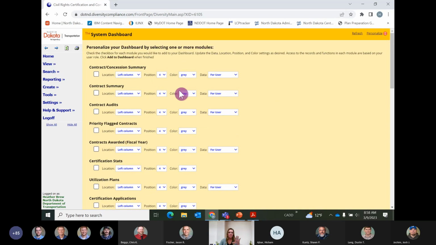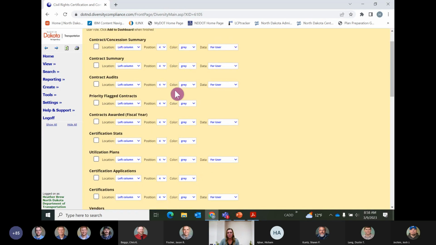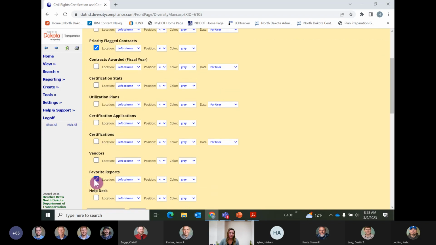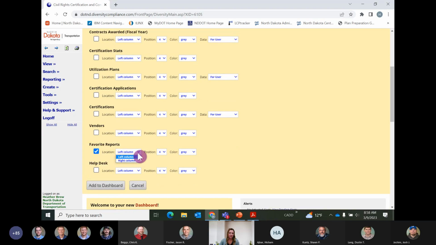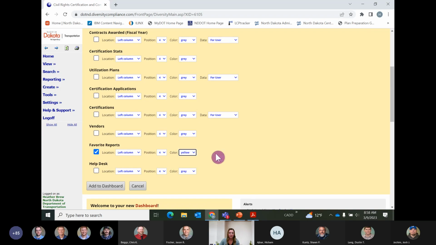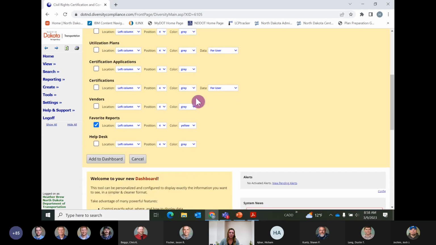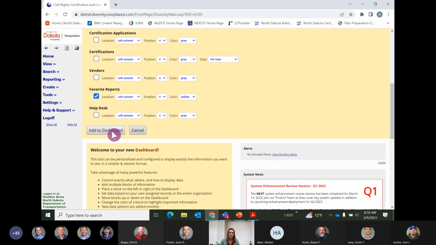All the stuff that I'm showing you here, you can add to your main dashboard, which basically creates quick links. I like priority flag contracts and favorite reports. You can pick if you want it on the left side or the right side, what order you want it, and what color you want it. You can mess with all that however you'd like, but all you do here is simply hit add dashboard, okay?